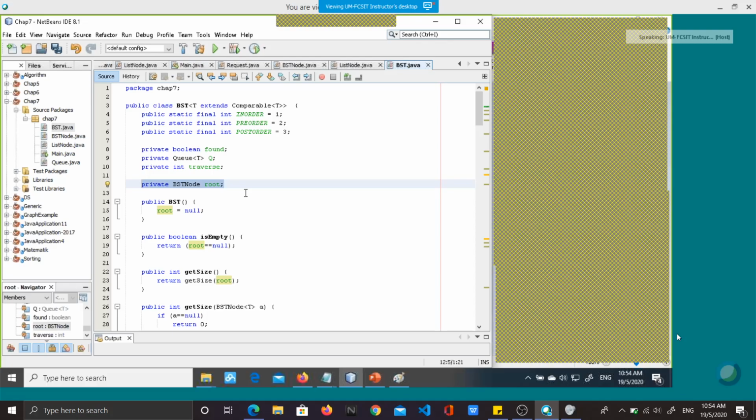But in BST implementations, we don't name it as header. We try to name it as root. Okay? So remember, in the linked list, stack and queue, we call it header. But in BST, we don't call it header. Okay? We use another name. So we use root. Root. Because there is one root element.